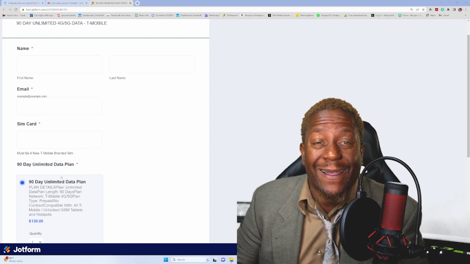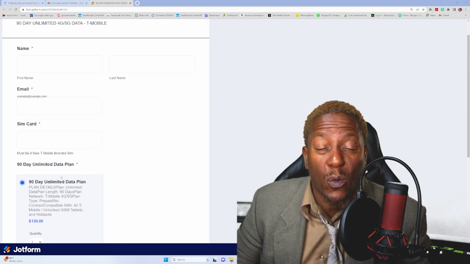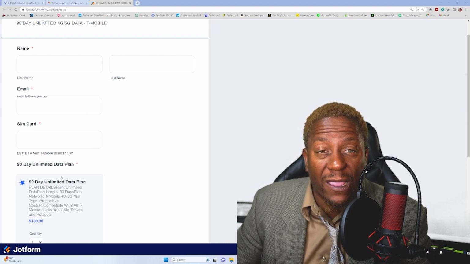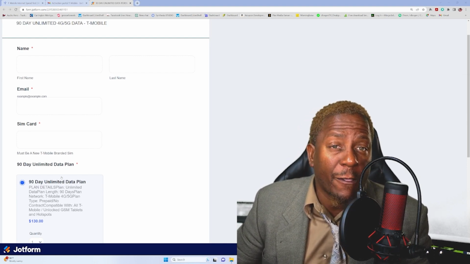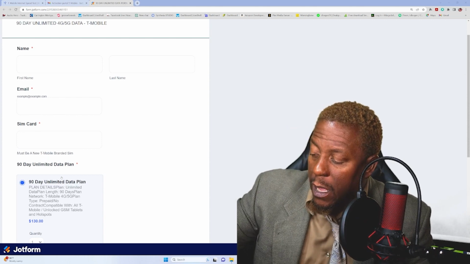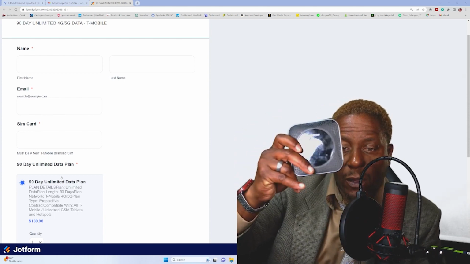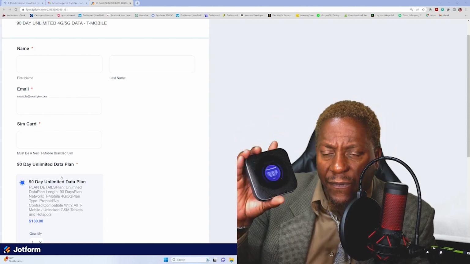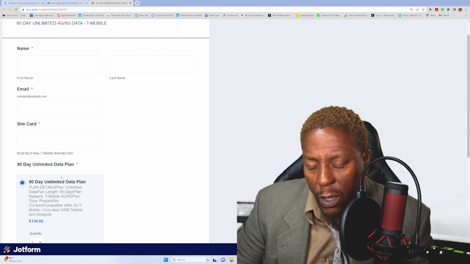Put it in any unlocked hotspot, guys. Make sure that you get a 5G device if you can. If you have an old hotspot, it still works. Look, I'm using mine right here with the Netgear M1, getting fantastic speeds. You saw a video last week on that.